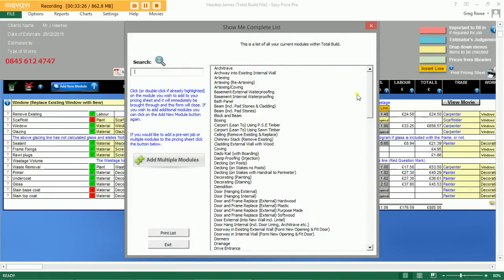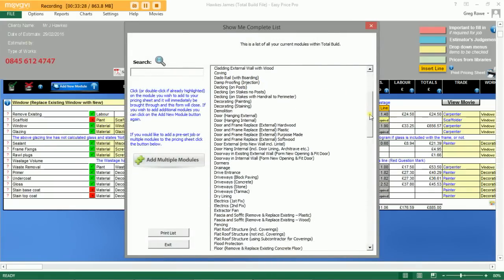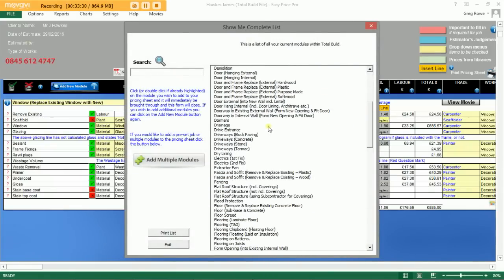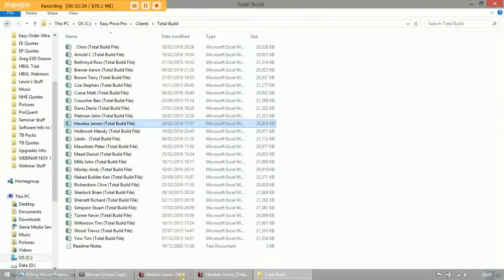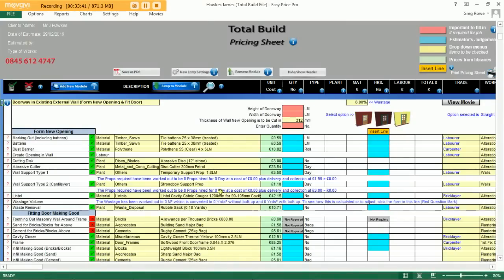One more module to load on. The customer's asked us to cut in a new door on an existing external wall. Doorway into an existing external wall, so forming the opening and fitting the door. We load the module onto the pricing sheet. Enter in the height of the doorway, the width of the doorway, and the number of doors required.